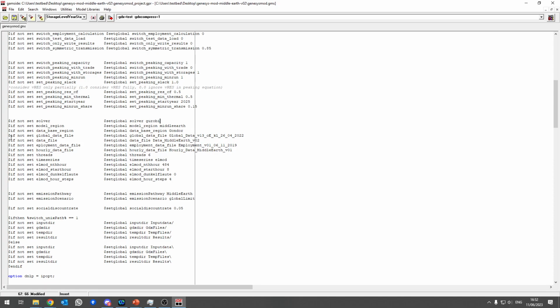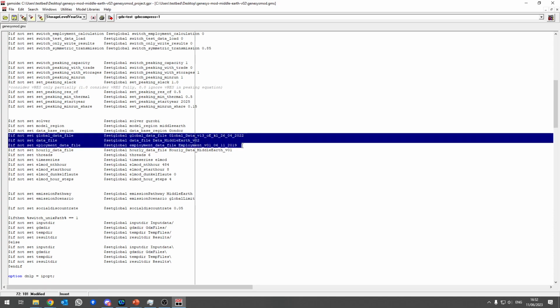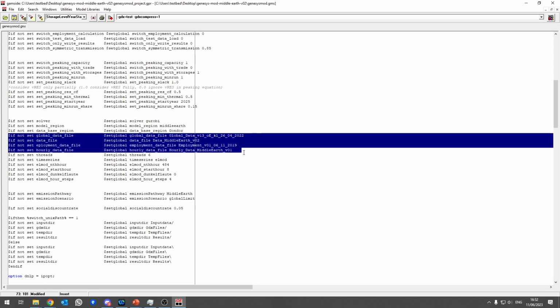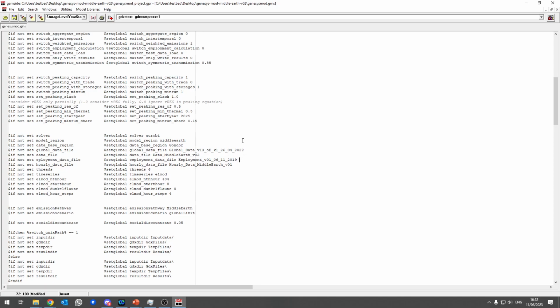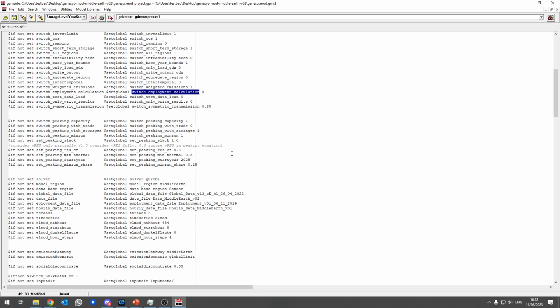Also important are the settings for the data files. So these are here. And here you will need to set your global data file, your regional data file, and your hourly data file. There's also an employment module for GENeSYS-MOD, which you can use to calculate job numbers. Then you would also need to specify an employment data file and enable the employment calculations up top. But for us now, it's enough if we have these three files.